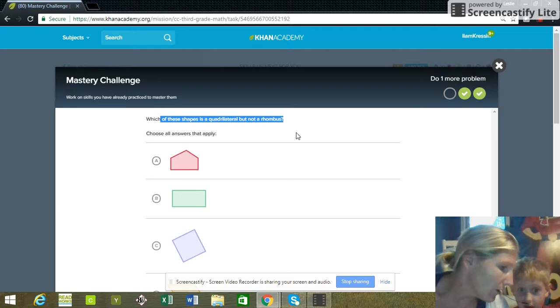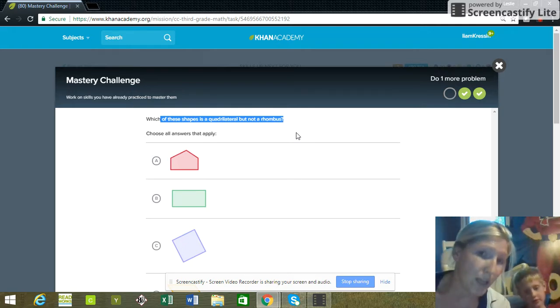When you get stuff wrong, your brain is growing. This is true. We'll talk more about that in another video. But for right now, which of these shapes is a quadrilateral but not a rhombus?